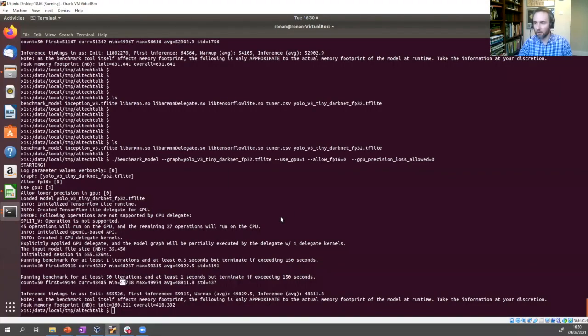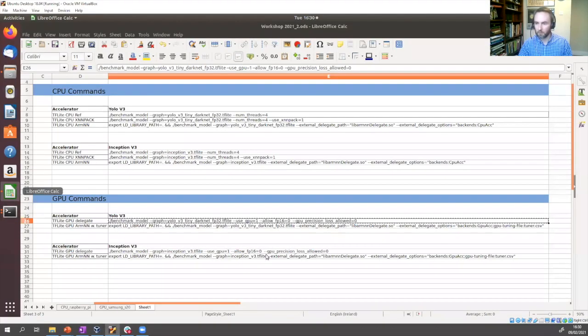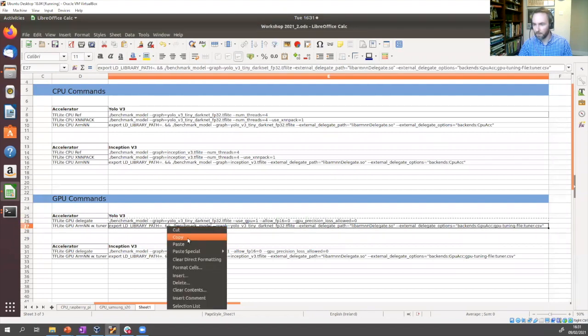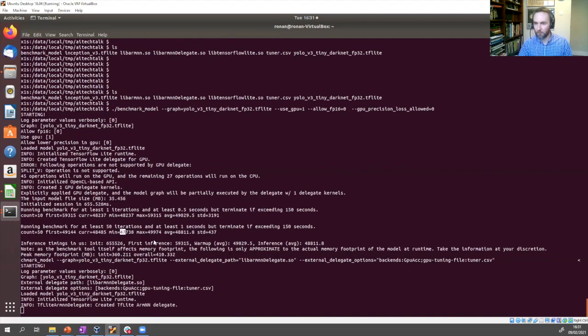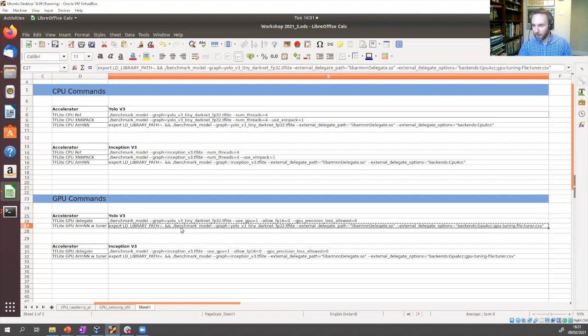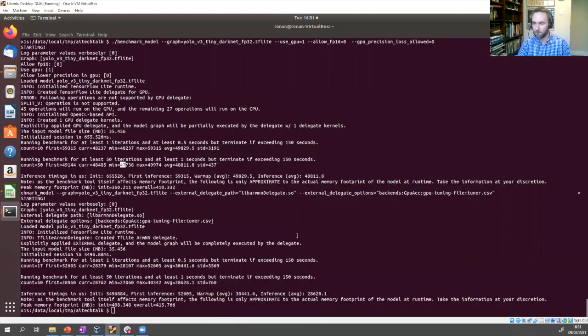Now, if we come along and we run it through ArmNN, we paste that in there. Again, the command is quite similar to previously. You're using an external delegate, libarmnn delegate.so, and there's a delegate option here. You're saying use the GPU backend, and importantly, you're instructing it to use the tuner file, tuner.csv. Okay, so we want to beat 47 milliseconds, and we can see that this completes in 27 milliseconds. So in this instance, when doing inference on ArmNN, it is faster than the TFLite GPU delegate.